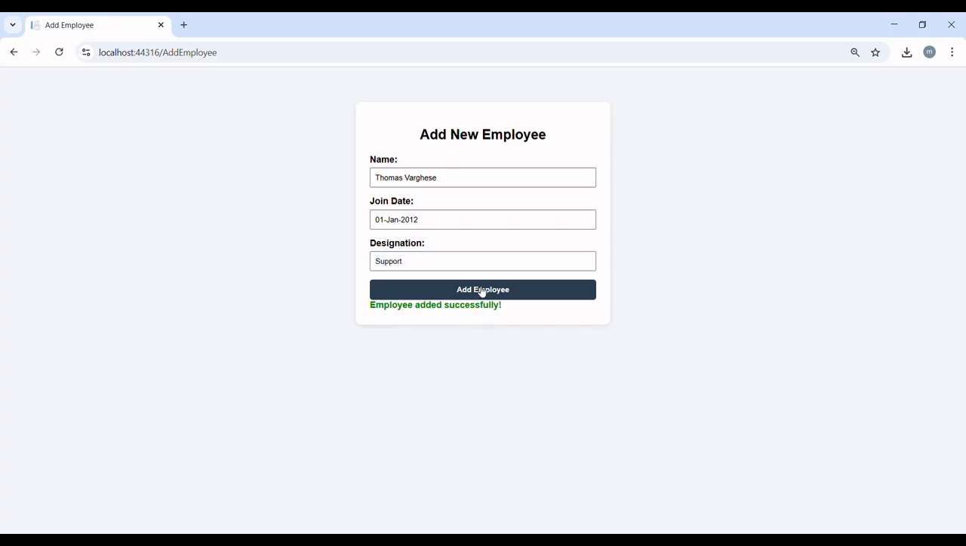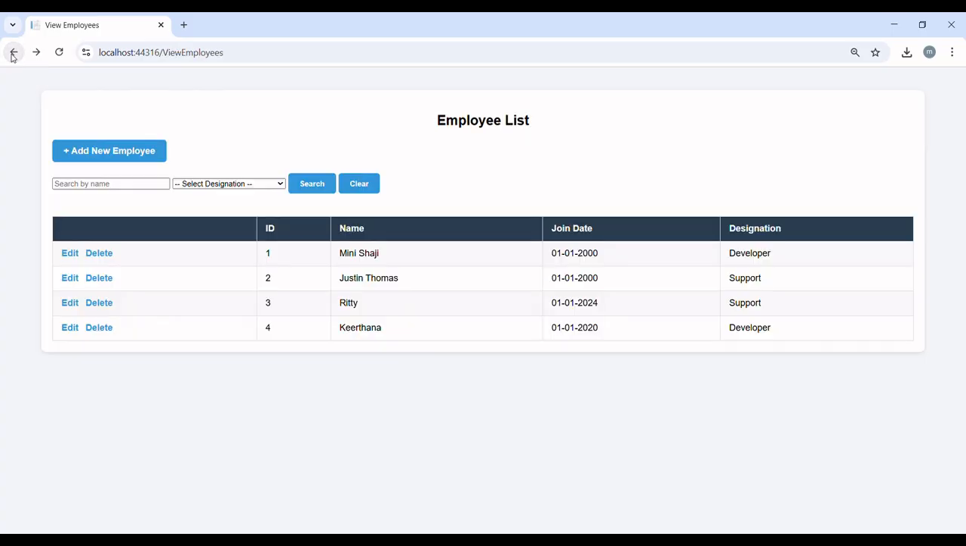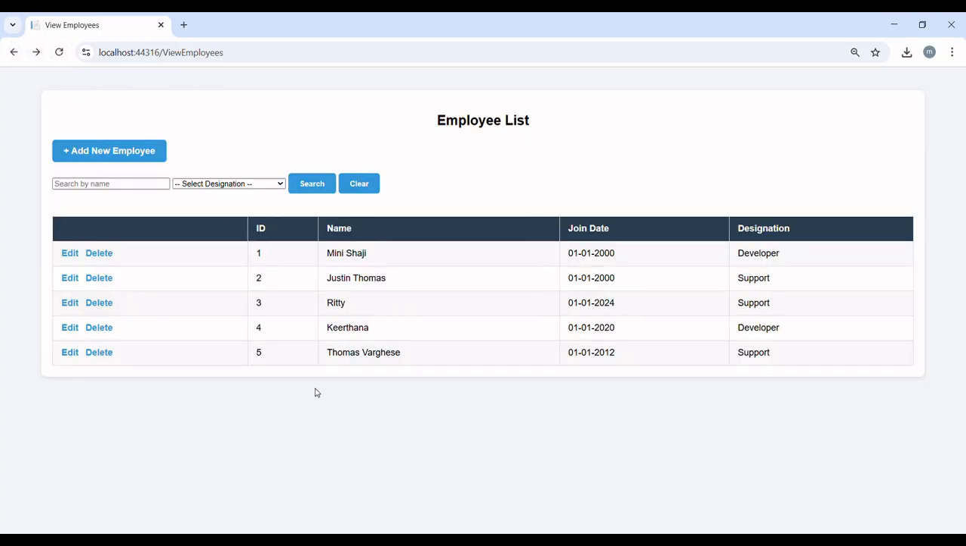This concludes our overview of the ASP.NET code for this employee management system. We have seen how the ASPX markup defines the UI elements and the code behind handles data updates and display. Remember that robust error handling, data validation, and further security measures are crucial for production ready applications.